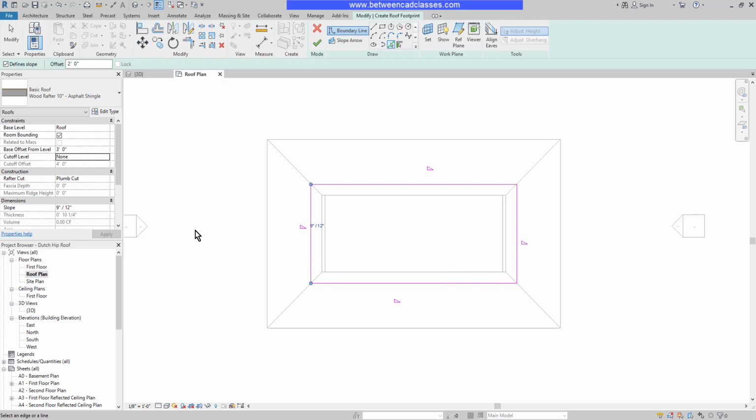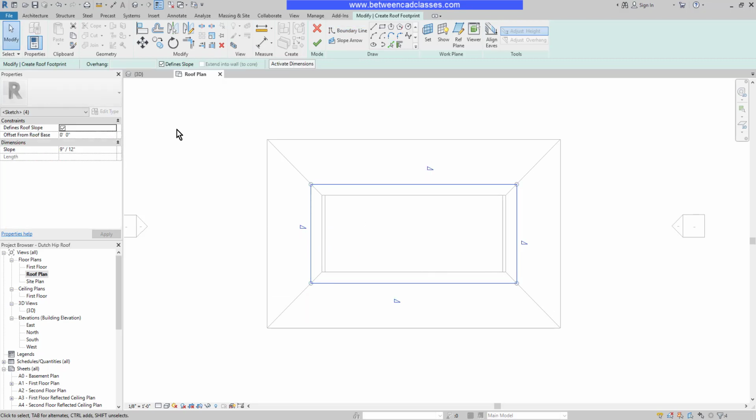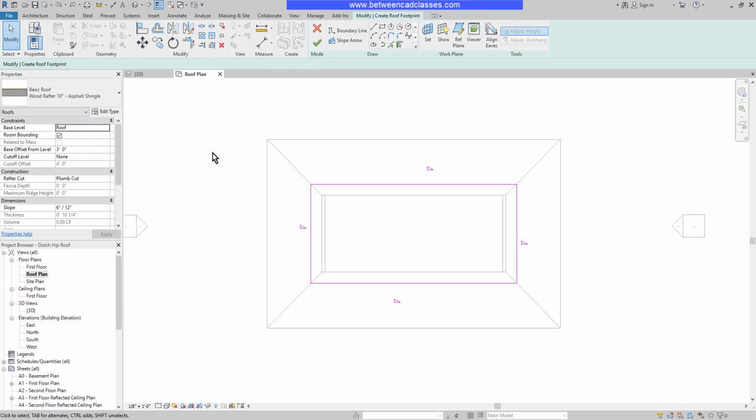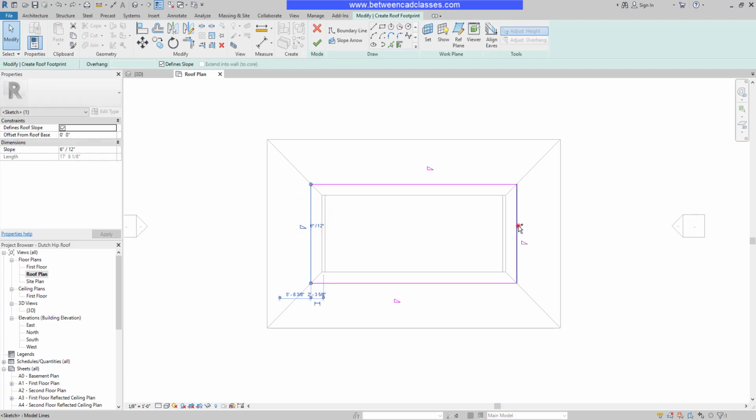Once again, I need to escape to cancel, select the roof lines, and adjust their slope to 6 over 12 to match the previous roof. I've adjusted the slope, but the two vertical lines here should not have a slope applied to them. This is what's going to give us that Dutch hip roof.